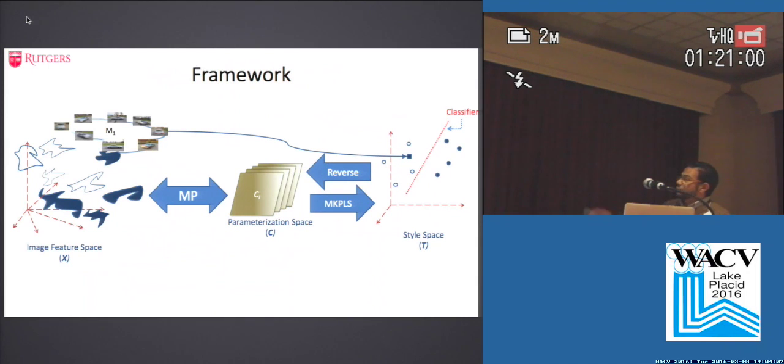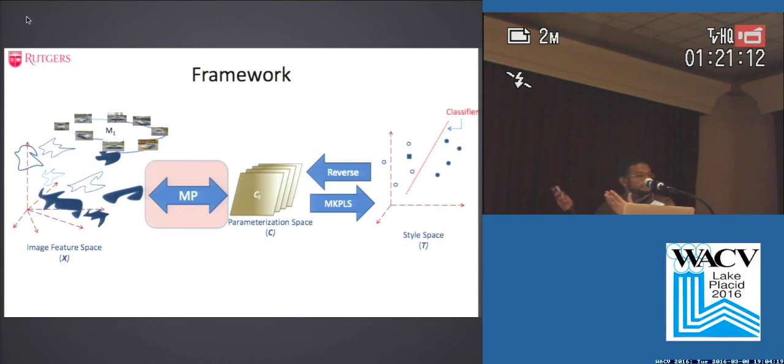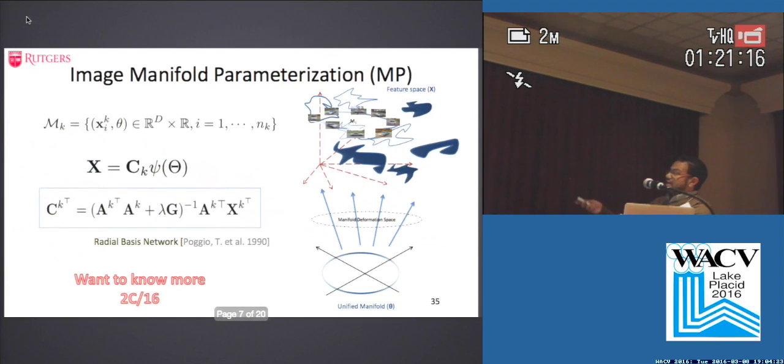So this is the proposed framework. It has two phases. The first one is manifold parameterization, and the second one is embedding in a low-dimensional latent space. What is manifold parameterization? I want to parameterize the object view manifold. This is the mathematics behind it. We have a closed form for that, based on work proposed in 1990. To know more detail about that, please come see me.